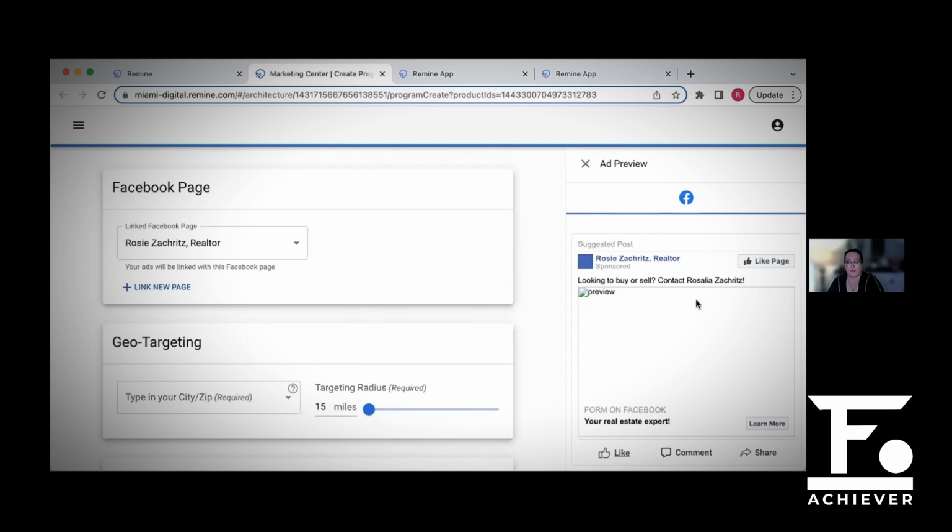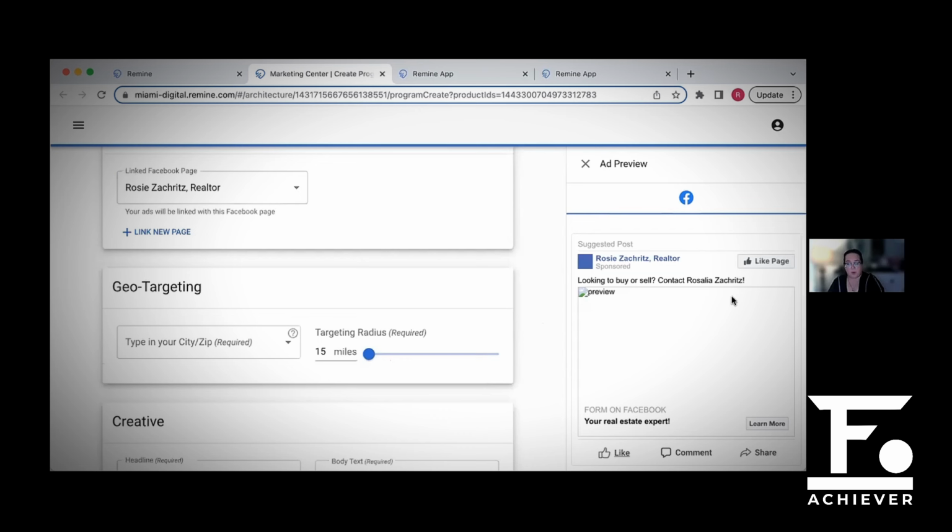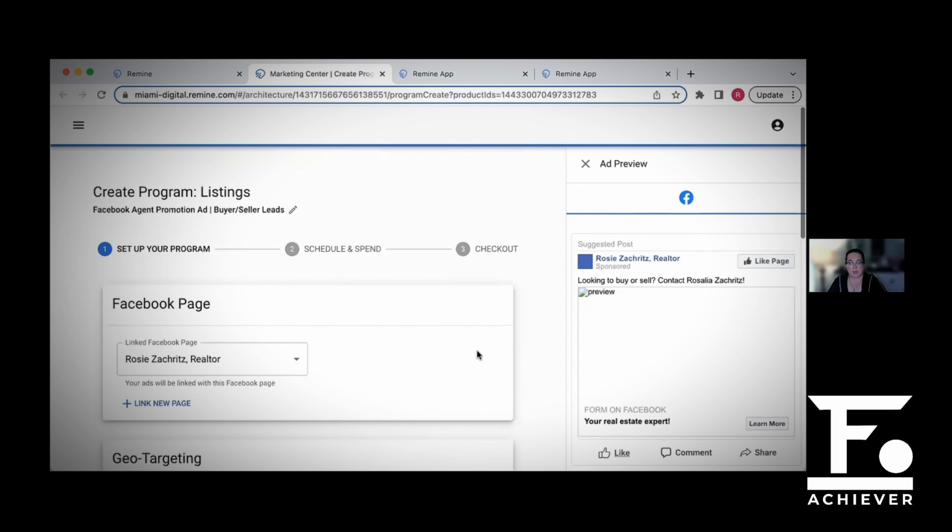It will put it all for you here on the right-hand side. If you put your photo, you put your text and all that. Use ChatGPT for the text, guys. You don't have to come up and be creative on your own. And then honestly, you click schedule and spend.